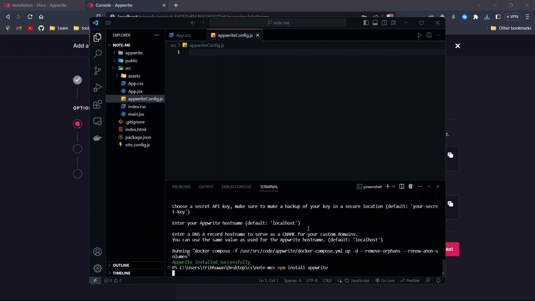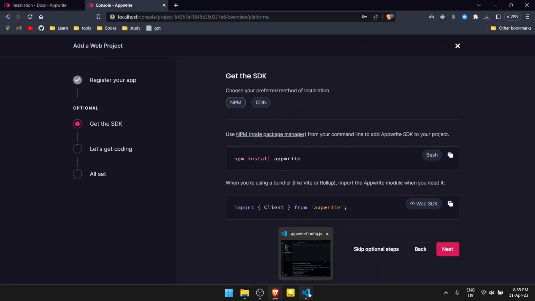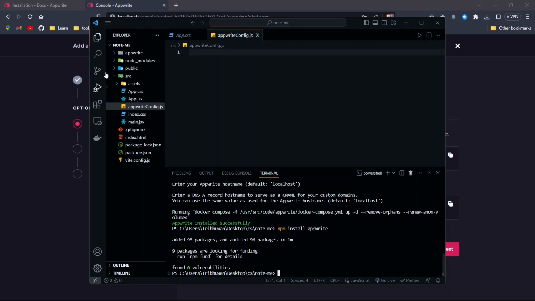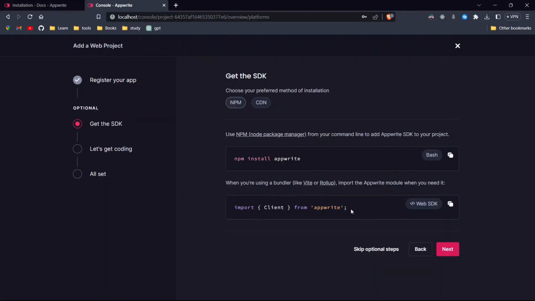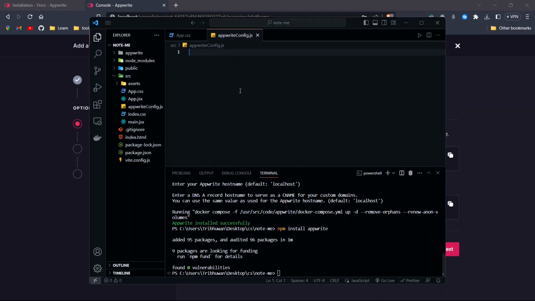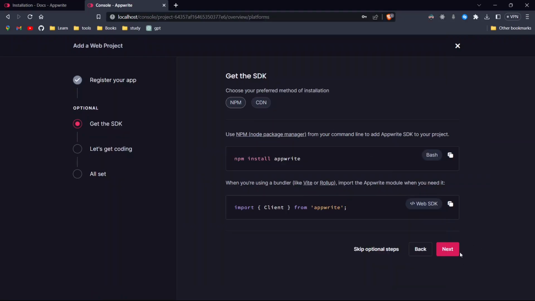Make sure you have Node installed on your system. Now we can see that Appwrite has been installed. We can see a folder of Appwrite inside our parent directory. Now let's move on to the next step. We can import the client from Appwrite. Let's copy it and import it inside our appwrite config file. Let's move to the next step.